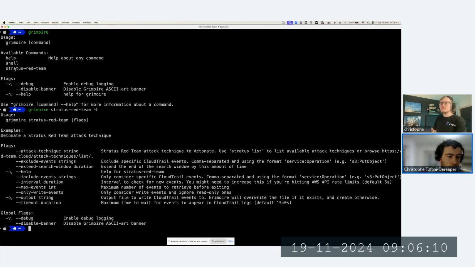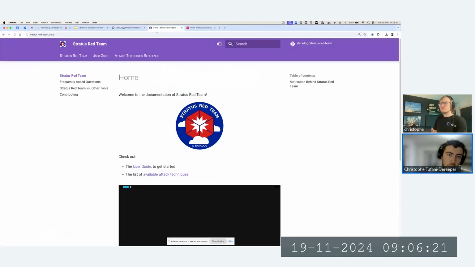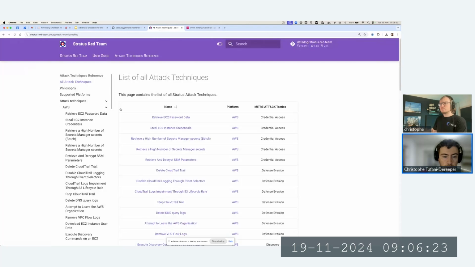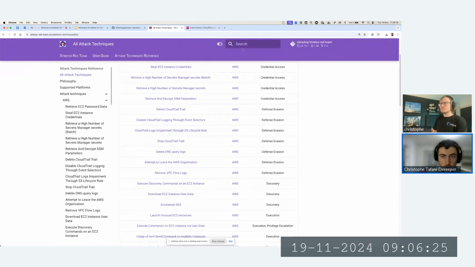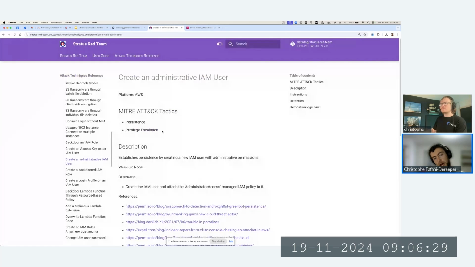And if you look at the help for that, you can see it asks you for an attack technique. So what does it need to run? Let's go back to the Stratus Red Team documentation. I'm going to take one that's a bit different, maybe the one that creates an admin IAM user.